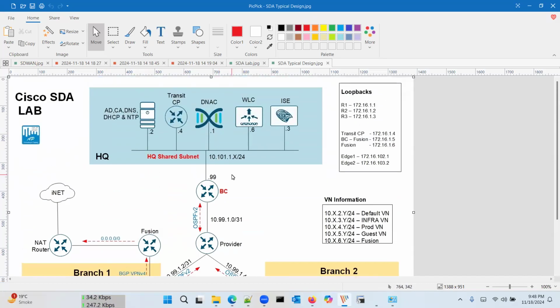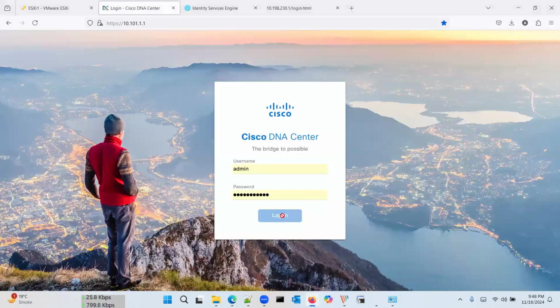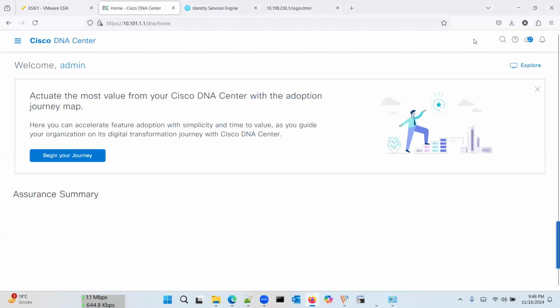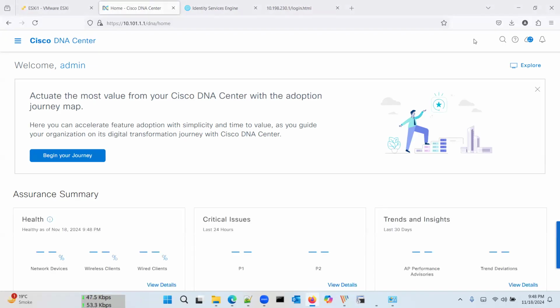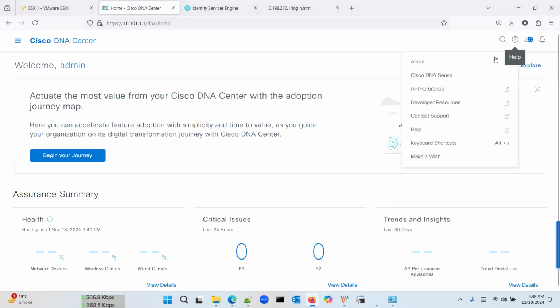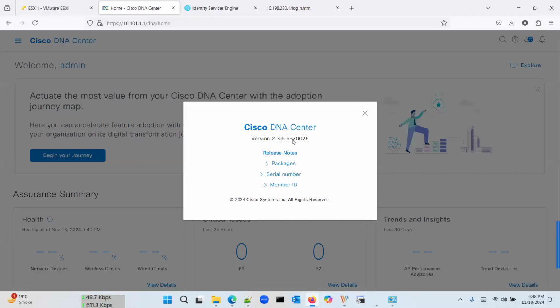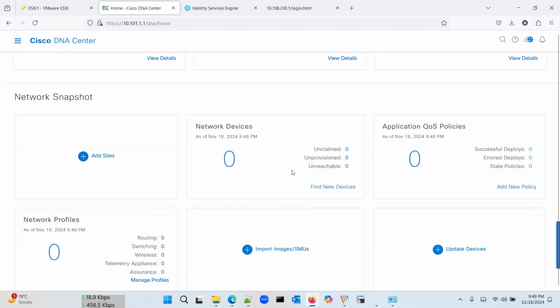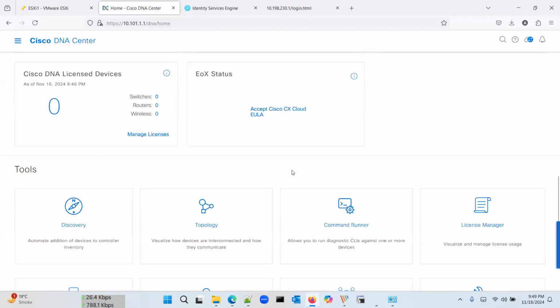Okay, so we'll start configuring the DNS Center. I'll show you the certificate, the DNS Center interface first. Let me just log in. It's a fresh install. Okay, so if you see, we've got the version 2.3.5.5, okay? There's no devices registered yet. There's nothing there. It's a fresh and clean install.